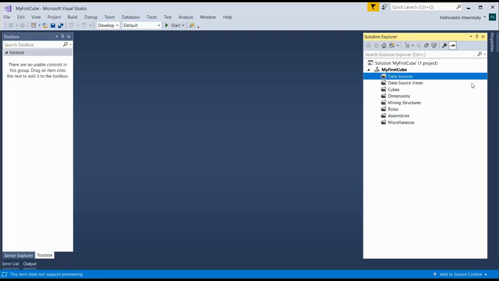Now, what is a data source? By the name of it, it's very self-explanatory. We have to tell the application, tell our SSAS project, what is going to be the source of your data. That is the data source.